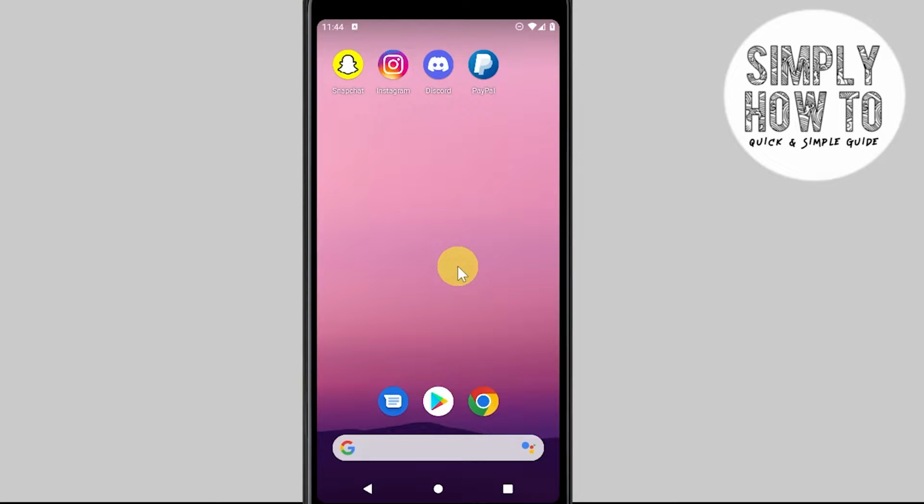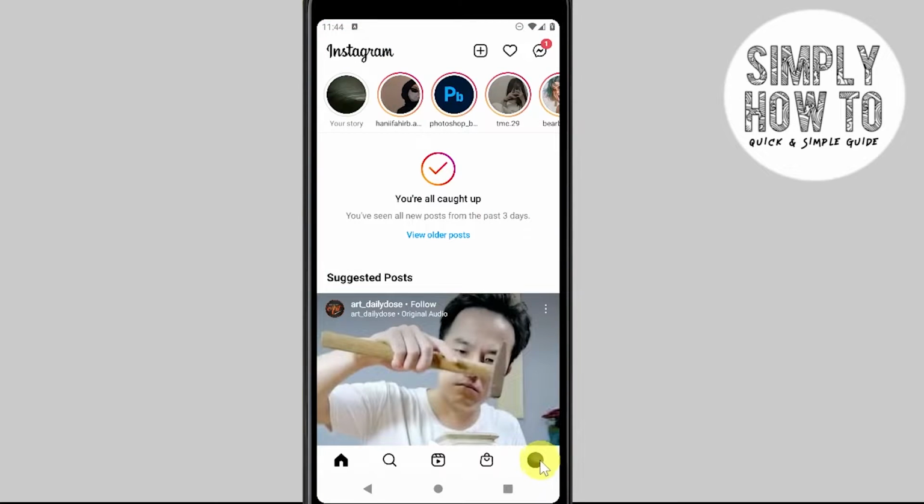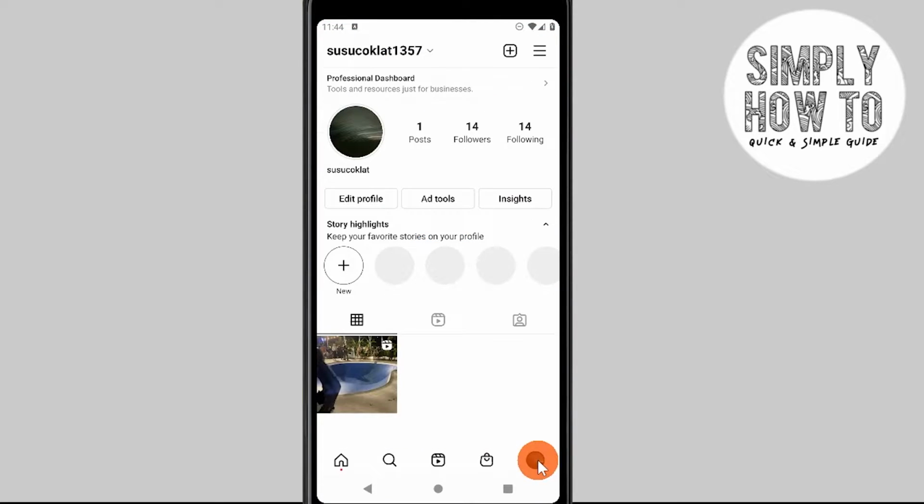Once you deem it ready and everything is already updated to its latest version, just go to your Instagram application. From there, just go to your profile button on the bottom right. Then just click that hamburger button on the top right.